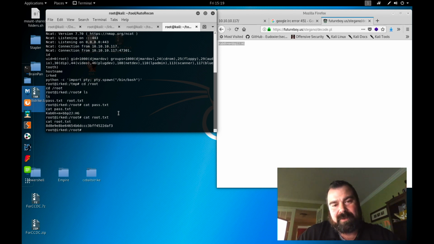I've been looking for a box that brought some stego, so it's cool that they took the stego aspect and threw it in here. Definitely on the simpler side to get through, but still a very cool box to do. On this box, you see we got the root shell, we got the root flag.